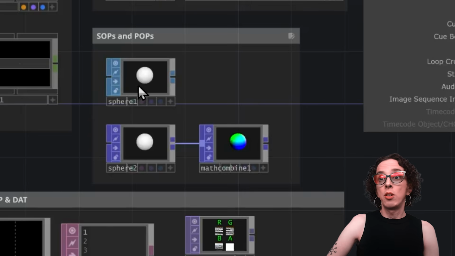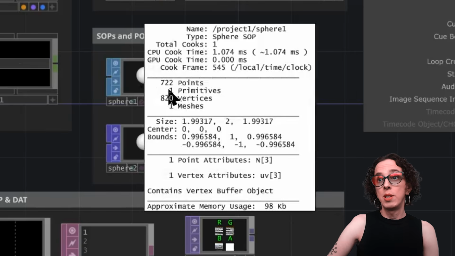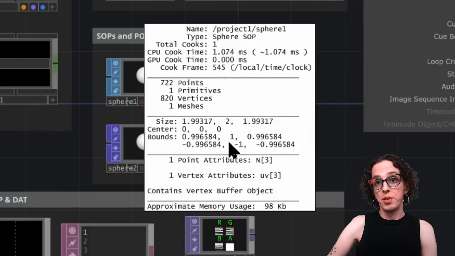For SOPs, it'll show the number of points and primitives and vertices and all that stuff. It will also show the center position as well as the bounds and size of all the points and stuff in that SOP. Then it'll show the different point and vertex and primitive attributes that are in there, as well as roughly how much CPU memory this SOP is taking up.